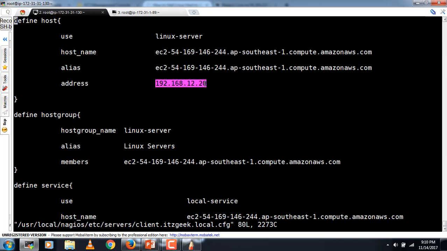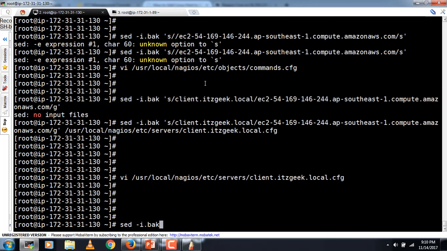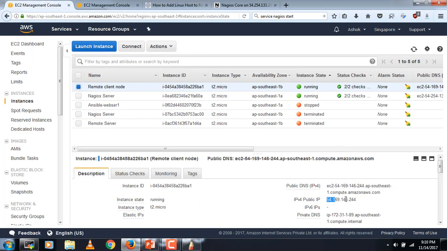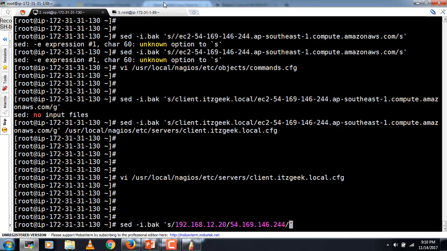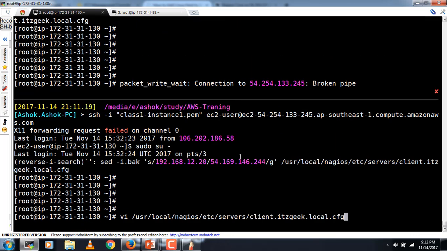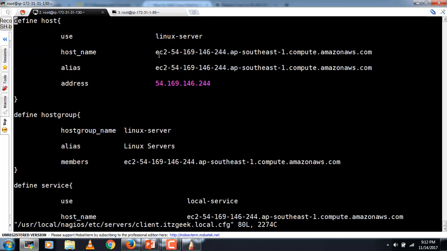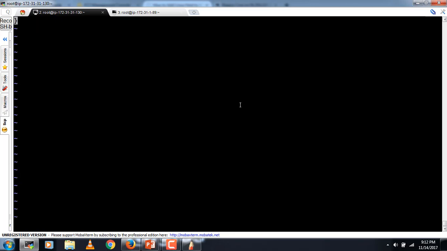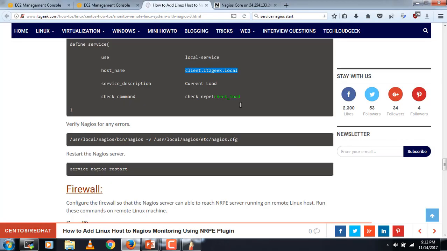Now I need to change that address with my remote host IP. Same, sed -i.bak, this IP with my remote host IP. My remote host public IP is this one. So let me change it, with /g, then the file name. Here is the file name, this one. Let me verify whether my IP changed or not. Now you can see my host name and my IP address are both changed in all of the file. Fine, let me get out from here.